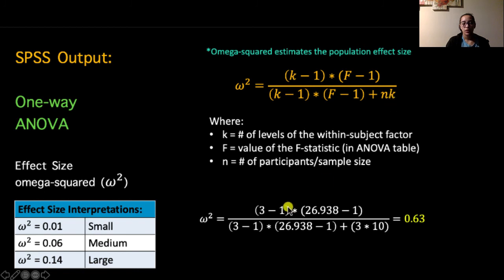Okay. So when we plug in all of our values from our research example, we end up with an omega squared of 0.63, which, according to our interpretations from last time, would be considered a large effect size. You could also interpret this as there's a large effect size between time points, or a large effect size between different amounts of exercise. Again, lots of variability in interpretations.